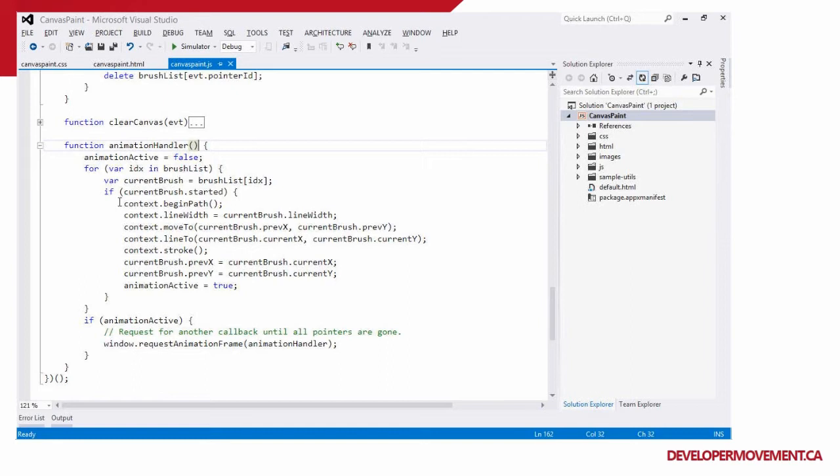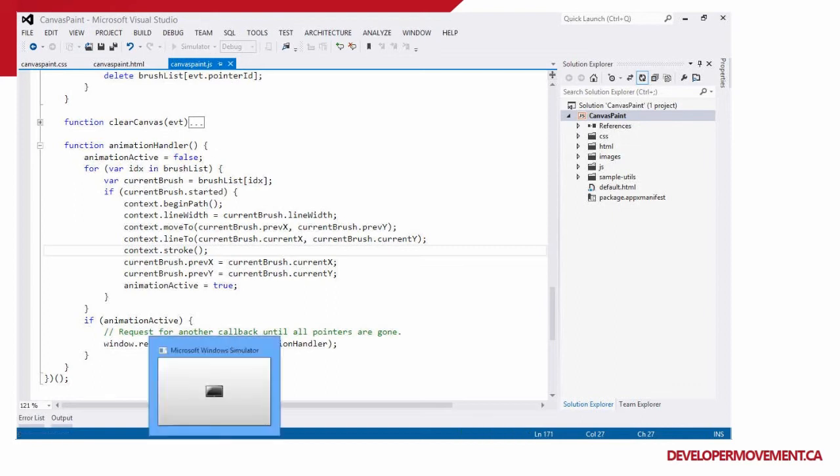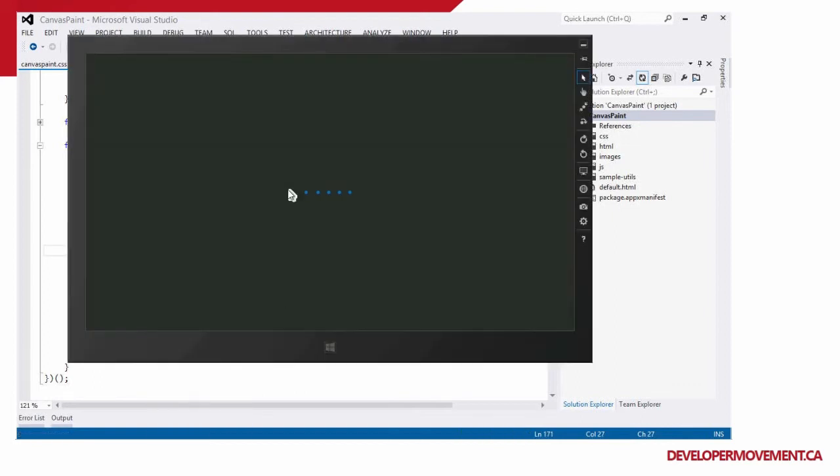This is where we draw straight on the canvas, on the context, on the 2D context. This is standard HTML, so you want to do context begin path, move to, line to, stroke, and you want to set the previous X and Y values of the brush. And I'll show you exactly what this code accomplishes. I'll just run it. It's going to run on the simulator here. Just give it a second to load up.